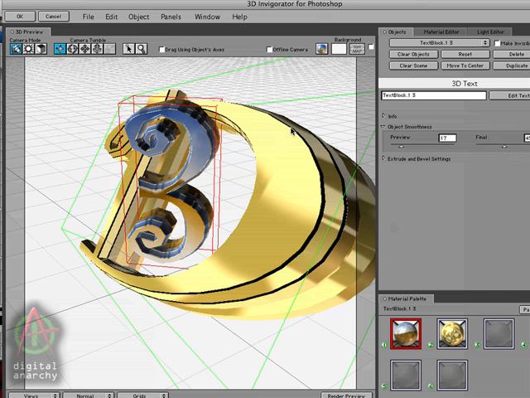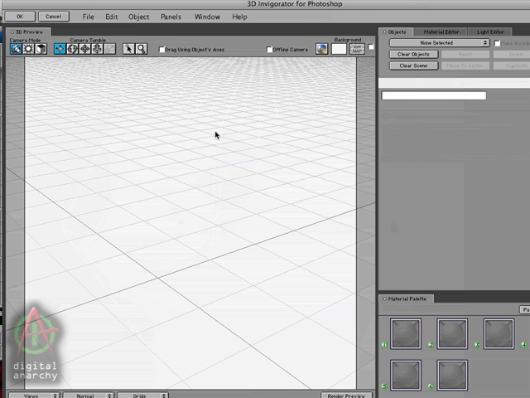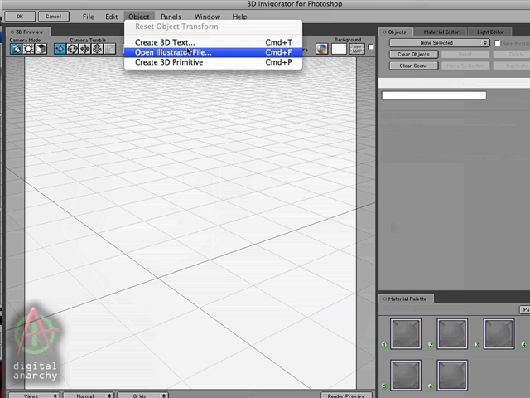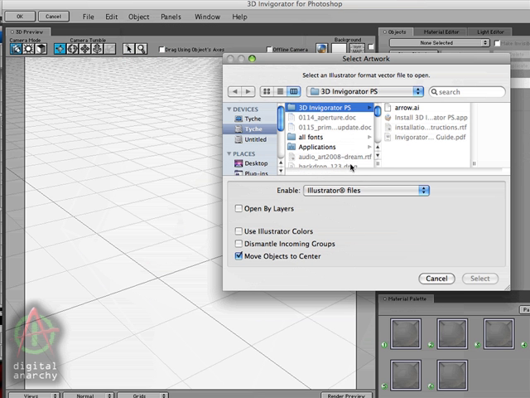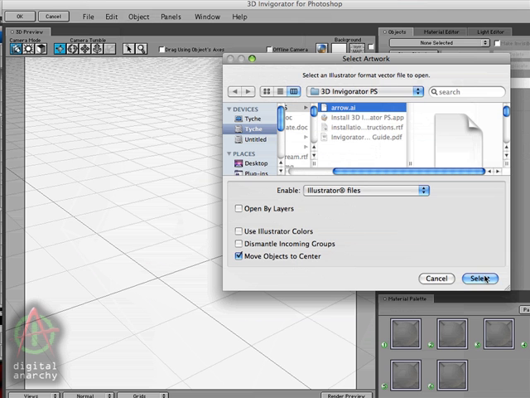So far I've only shown how Invigorator works on text objects, but Illustrator objects behave the same way, so let's use one of those. First off, I'm going to select all of my characters here and delete them. And then go up to Object and select Open Illustrator File. Now there's a whole separate tutorial on how to prepare Illustrator files, so we're not going to go over that here. We're just going to open up a pre-made file. And that file is this arrow.ai right here. And we can select that.